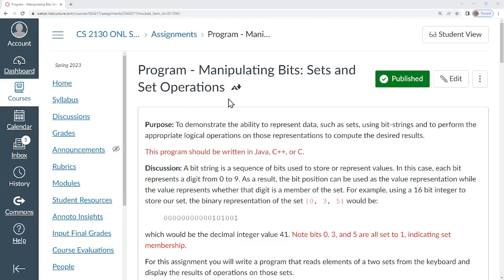Hi, I wanted to give you a couple of quick videos on this program, manipulating bit sets and set operations. One of the reasons I wanted to spend some time on this one is that most people, especially after Prolog has hurt their brains a little bit, come at this and say, "Oh my goodness, what's going on here?" So first, I'm going to talk a little bit about what a bit string is.